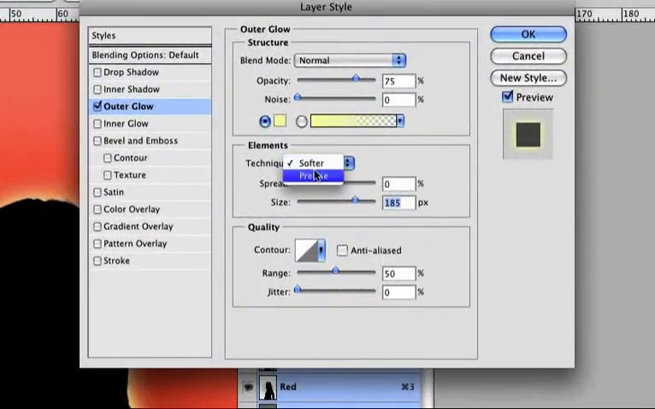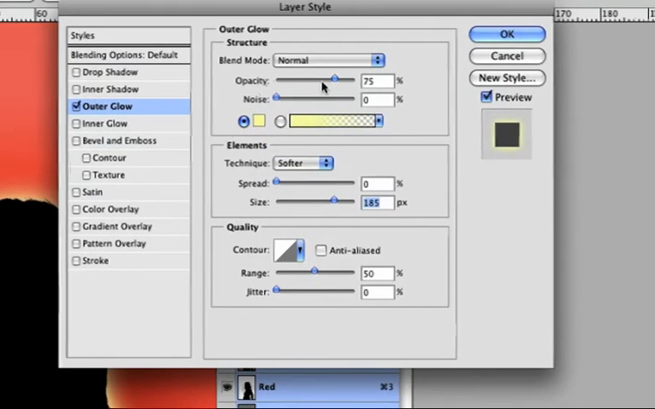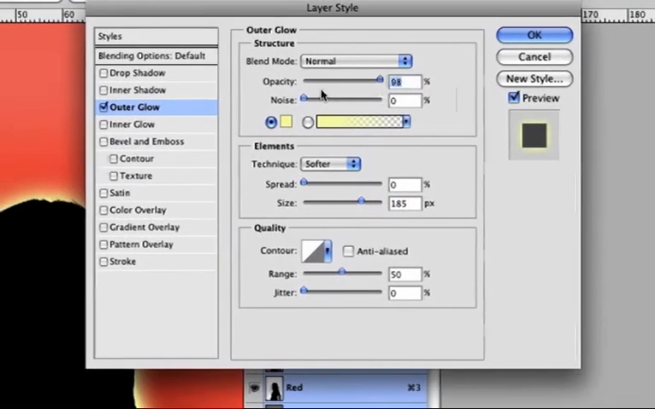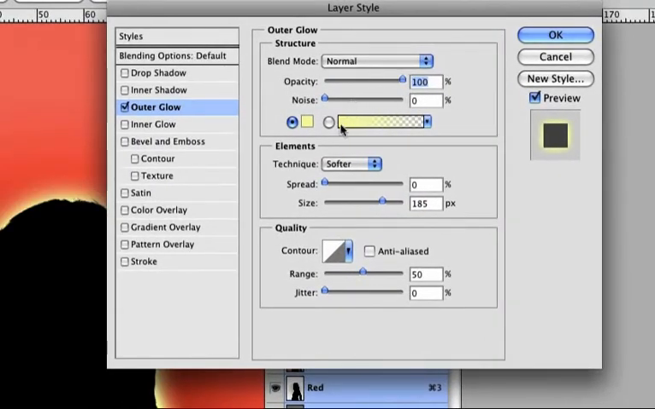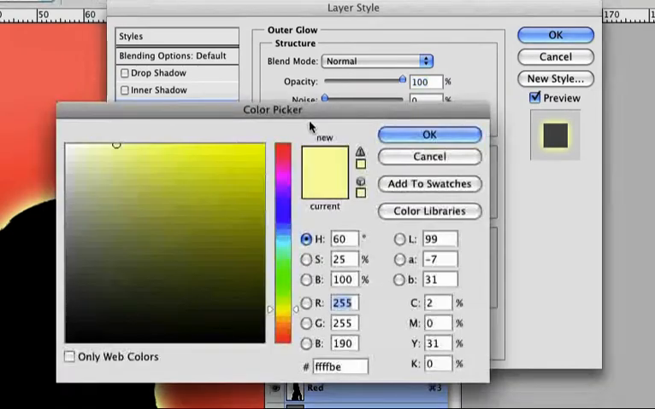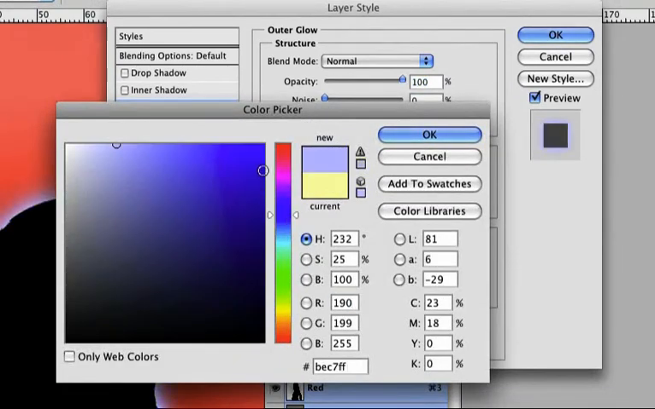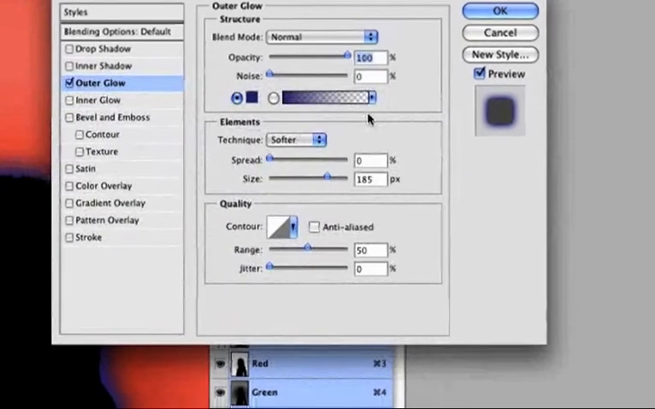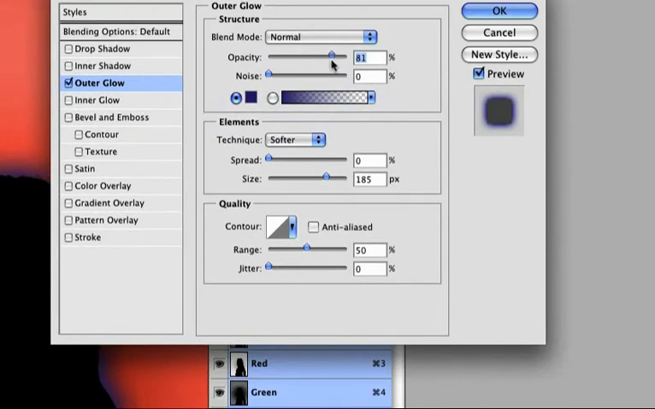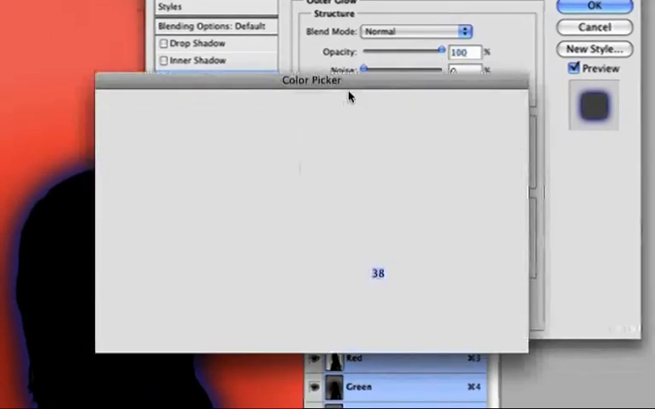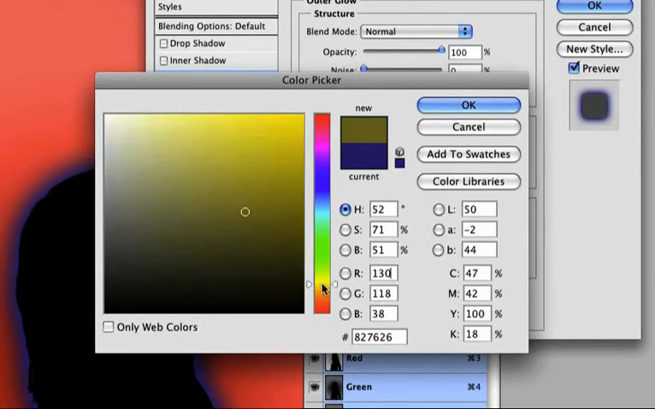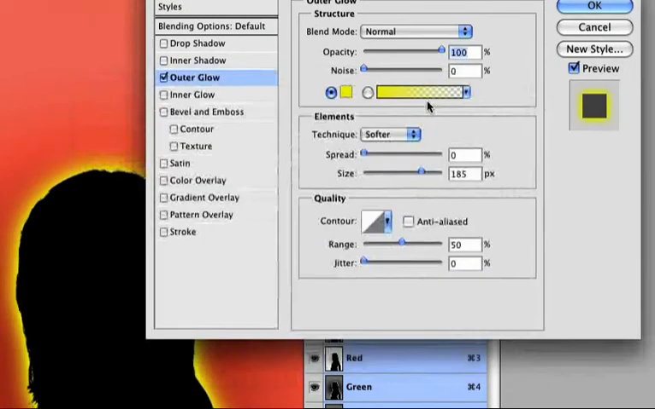And let's see what precise looks like. Oh, I don't like precise. Let's just leave it at softer. Okay, with that, we could change the opacity down, or we could bring it up. I'll bring that up to 100%. And I think I'm going to change the color. Let's go with a blue, a darker blue. Okay, and we could change the opacity of this. You know what? Blue's no good. How about a yellow? Brighter yellow. There we go. I like the brighter yellow.